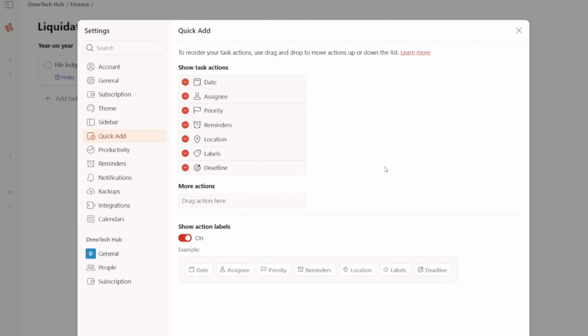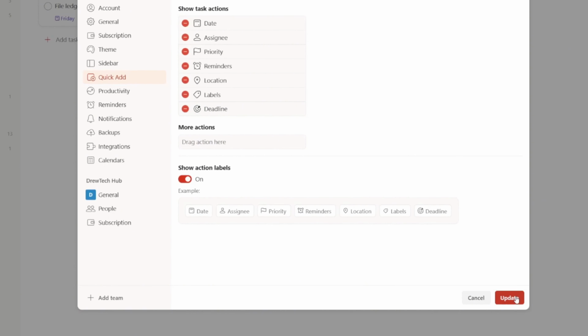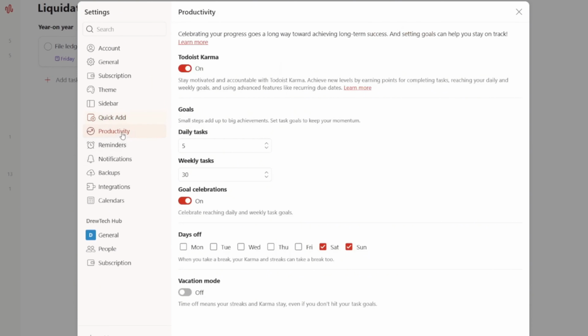If it is a short term or a long term task, then you can add in a deadline, maybe like for next week, for next weekend. That is also possible. And you could just press the Update button on the lower right corner to save any of the changes that you've made.